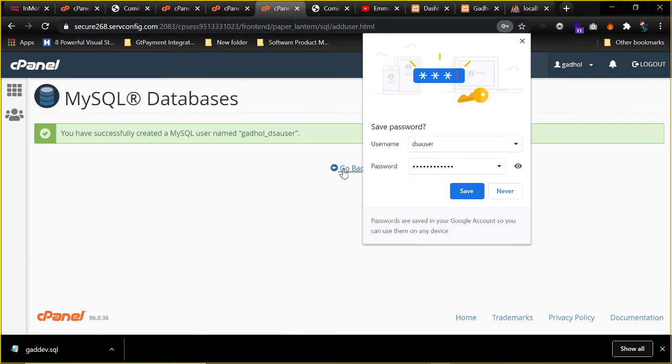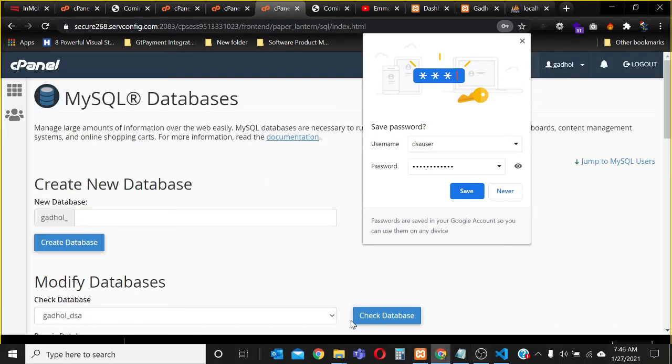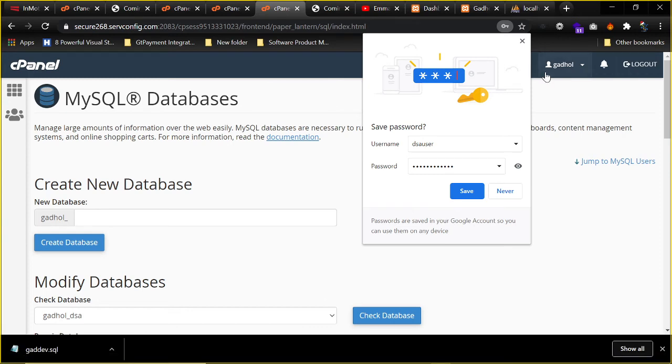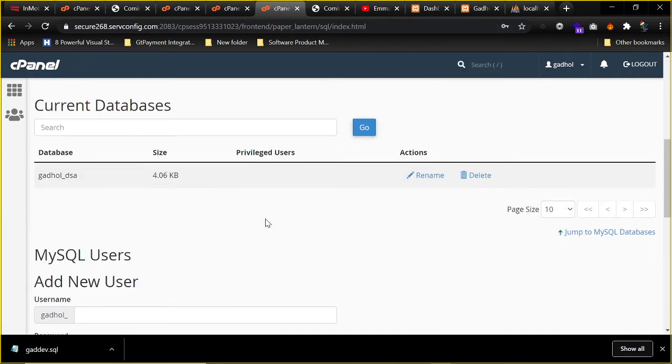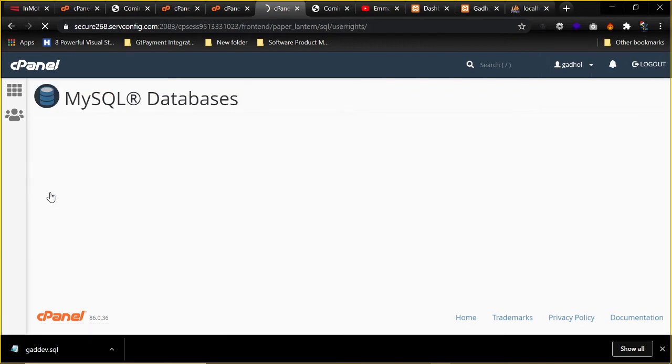So that is done now. So we are going now to add this user to this database. You can see we have a user and we have a database. So we're going to add this user to this database so that they can have privilege of using the database.